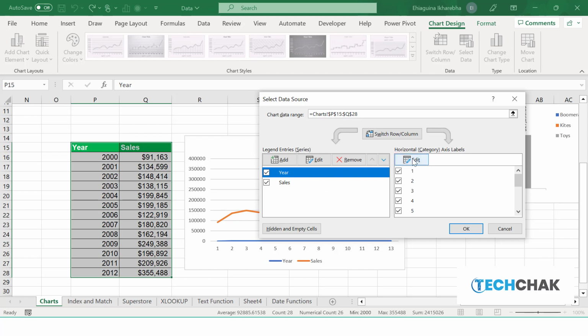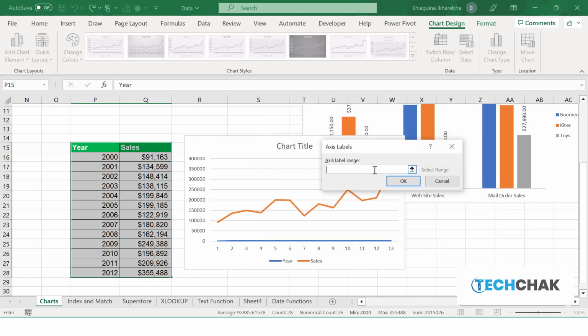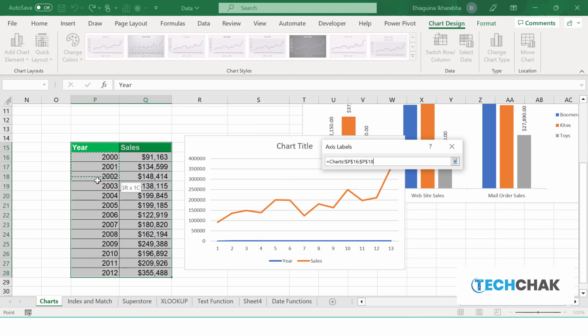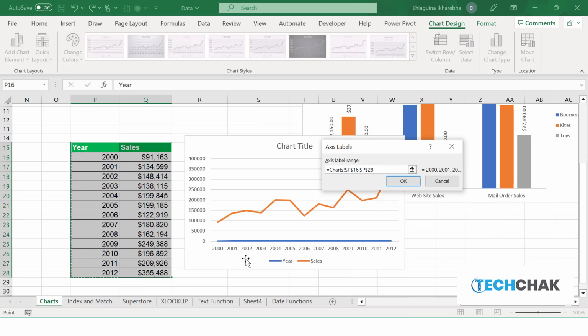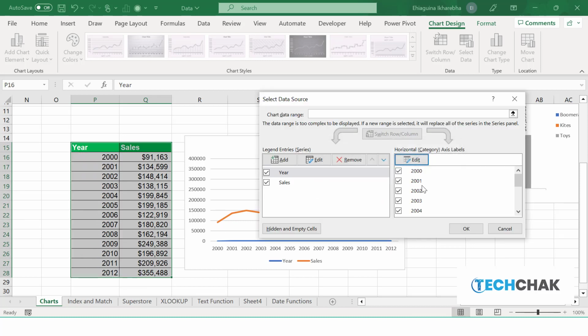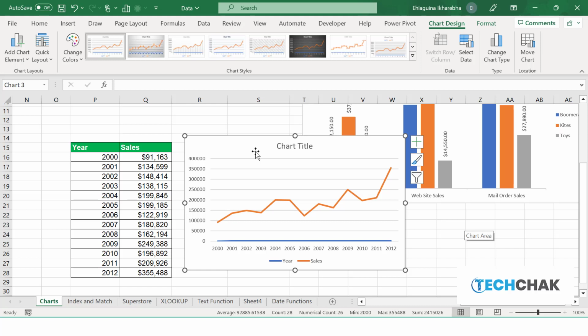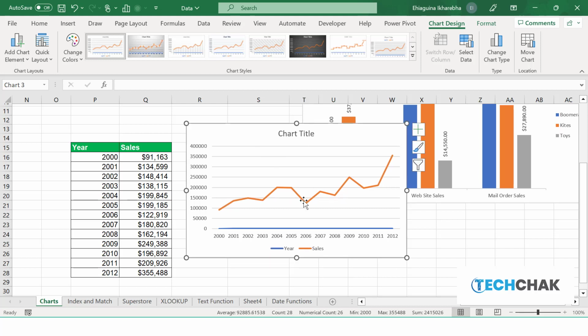So what I'll need to do is to select my year and click on edit. And under my edit, I will now come here and select the year properly. So you can see now it is showing properly. Under the year, we have this showing as my year. And if I click OK, I have my year being displayed properly.